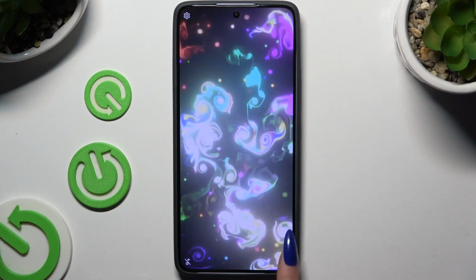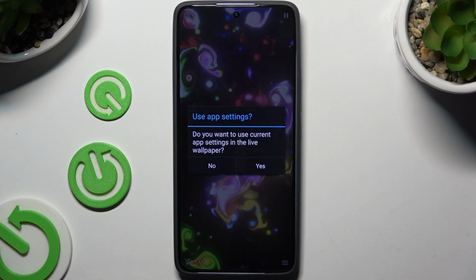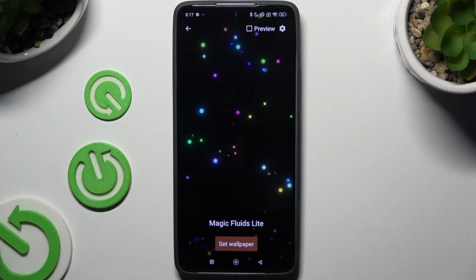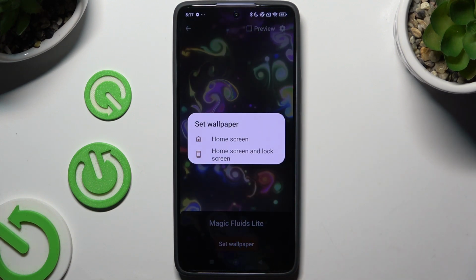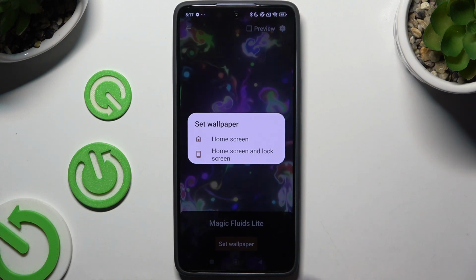Then select bottom right corner. Hit Set as Live Wallpaper. Select Yes. Tap on Set Wallpaper and decide where you wish to apply it by clicking on one of those options.